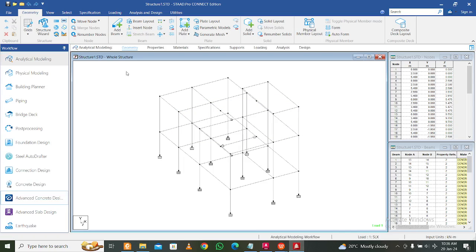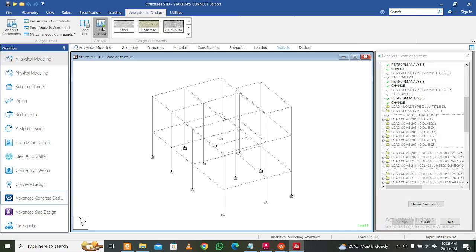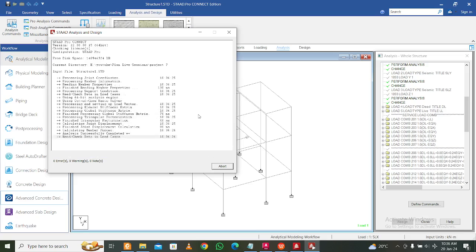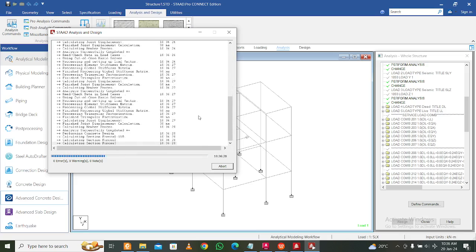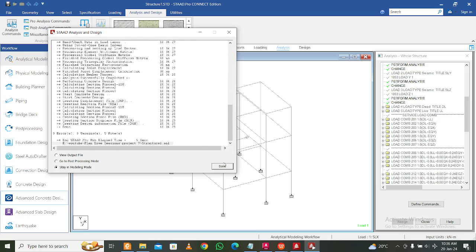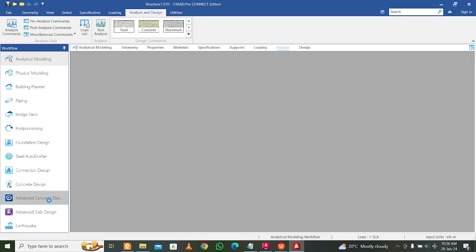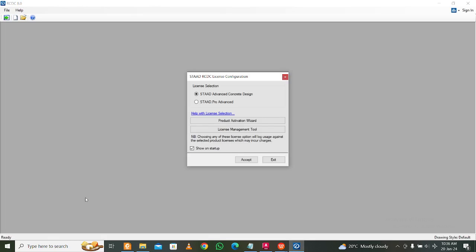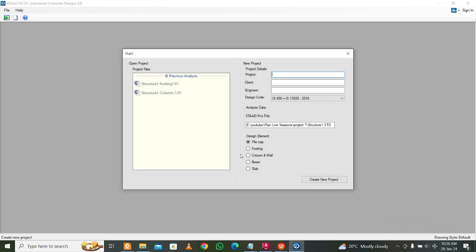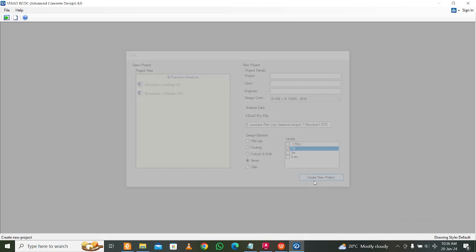Okay, analysis and design, just run the analysis once again. Sometimes you have to do that. Okay, done. And after that, go to advanced concrete design. Let's go for the plane beam first. Plane beam, create new project.